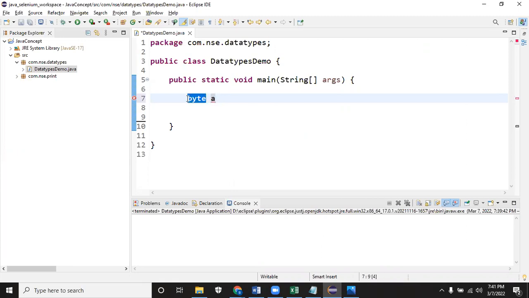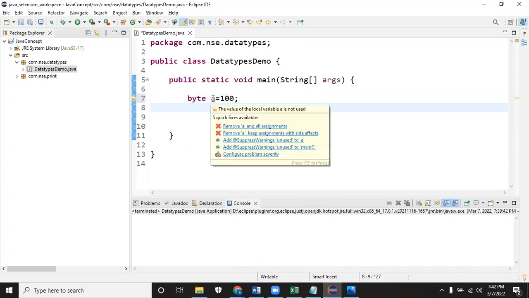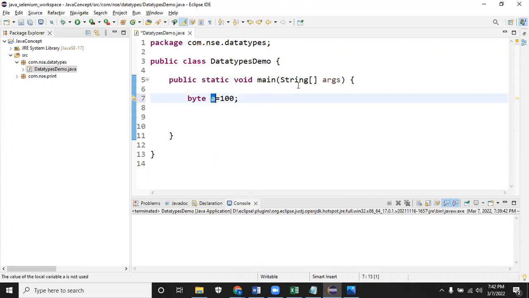These are all reserved keywords. Byte, and then a variable name you need to give, an identifier basically. Any variable name you can give. So A equal to, let me give the variable value as 100. Okay, so this is a valid record. Now, when you run the program, variable A will be reserved for byte.